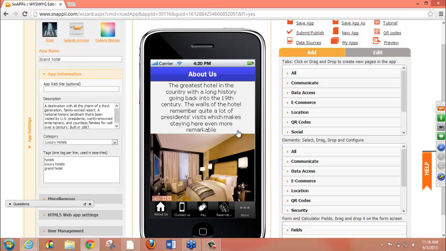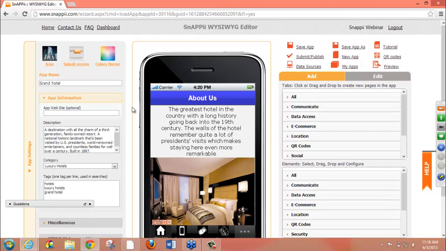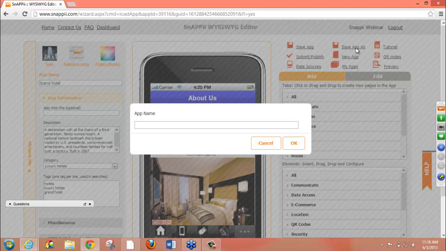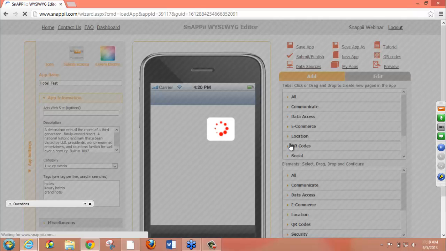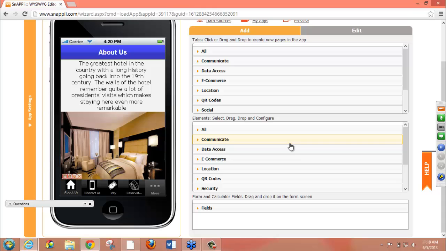Now, what I would suggest before you do anything else is to save this as an app in your account. Right now it's sitting here ready to edit, but it's not actually saved into your account. So you want to click Save App As, and of course whatever you want to call it. I'm just going to call it our hotel test, and click OK. And now you can see your app was successfully saved, and it now exists as an app in your account.